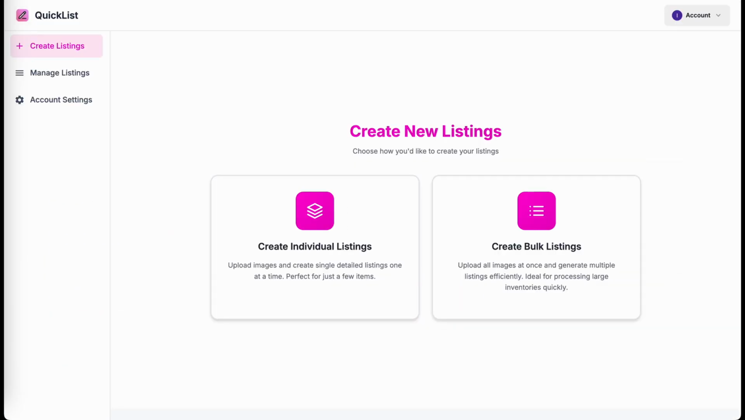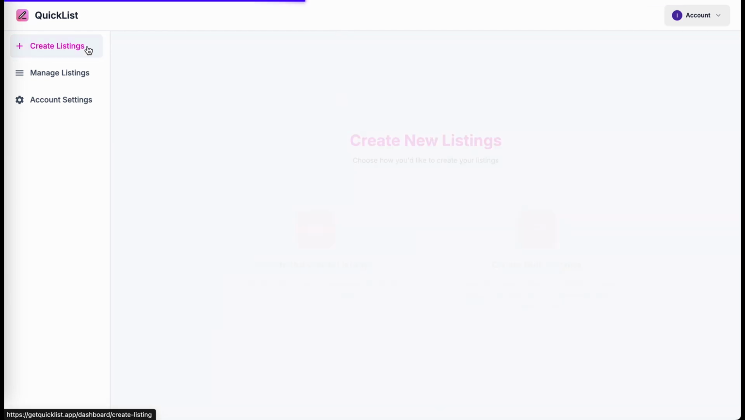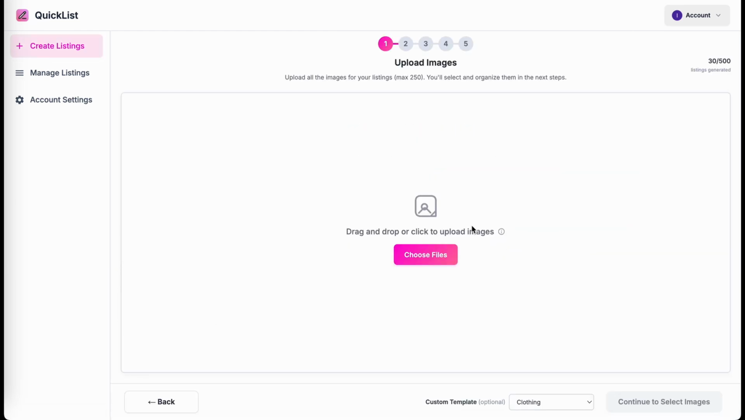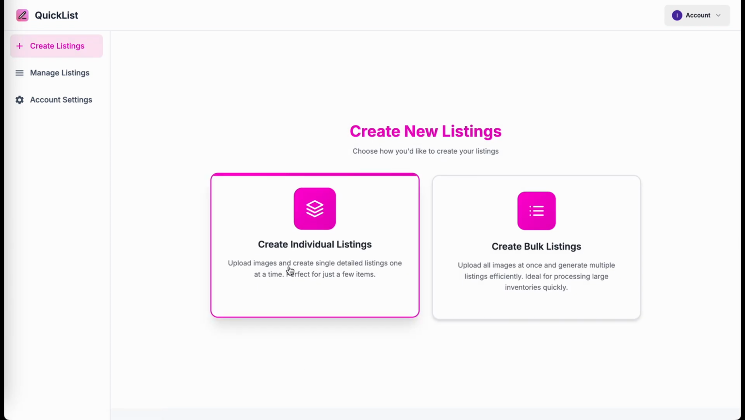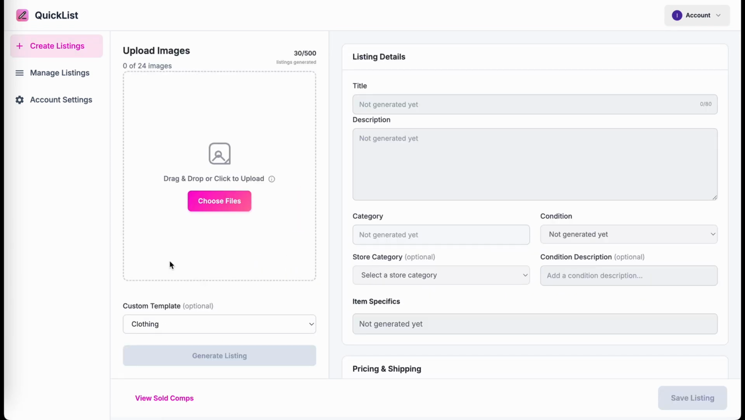So this is what it looks like once you create an account. This is where you create your listings. You can do them individually or you can do them in bulk. Most people will do them in bulk. It's more efficient. You can upload all of your photos in a batch and it'll do all of the listings simultaneously. But for the demo, I think it's a little better to do it individually just to show it off.